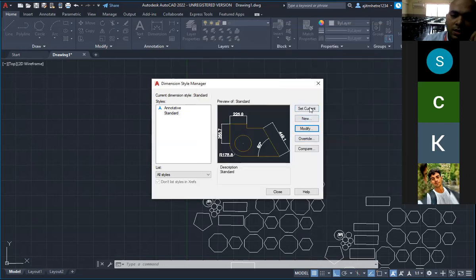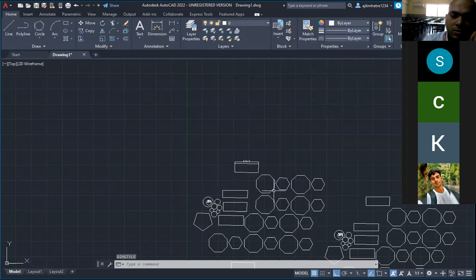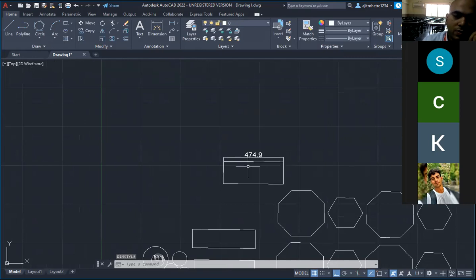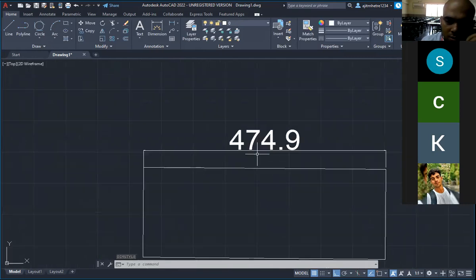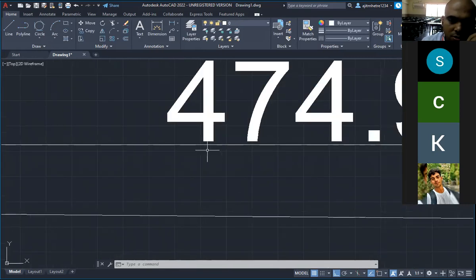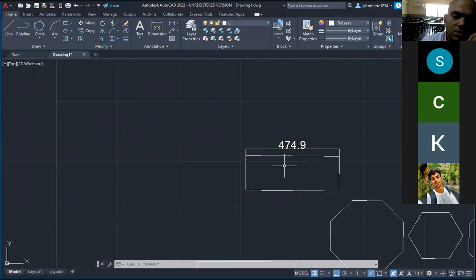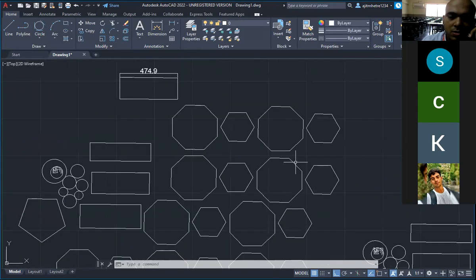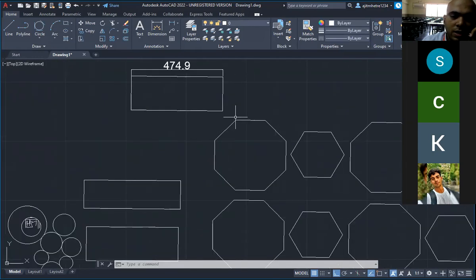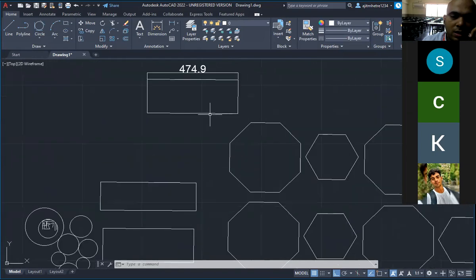Okay, and then set current. So I hope it is now fine. Okay, so you can see here that the dimension is not touching a dimension line. It is just one and we are doing the difference. So that is something we are talking about to set the dimension. So one thing I showed you right now was the dimension for the linear.